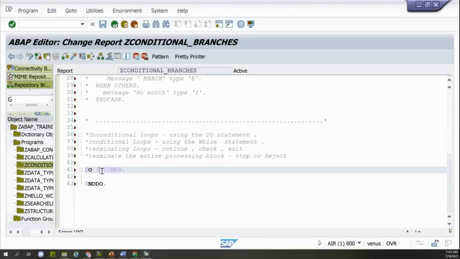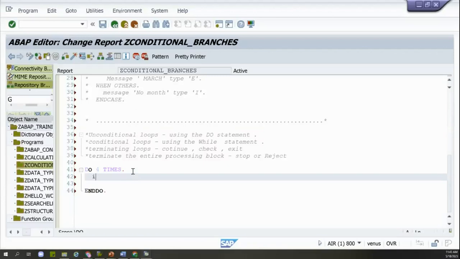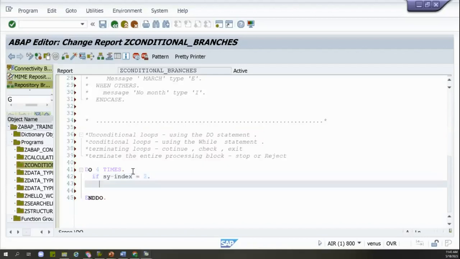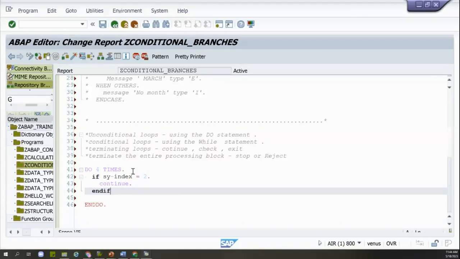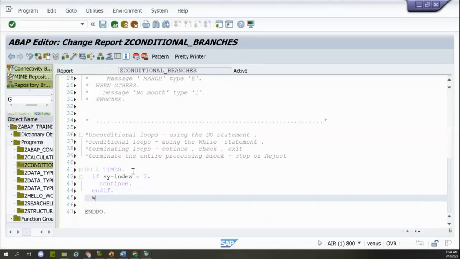Okay. So say for example, I'll put here DO 4 TIMES. IF sy-index, again, sy-index is a system variable, like how we have sy-tabix. We'll just put here sy-index is equal to 2. Then I'll just write here CONTINUE and ENDIF. Or I will write here sy-index, just to show you how this DO and ENDDO will work.